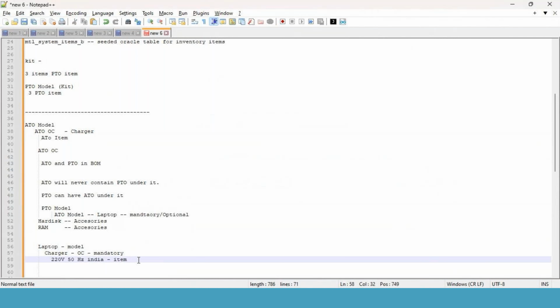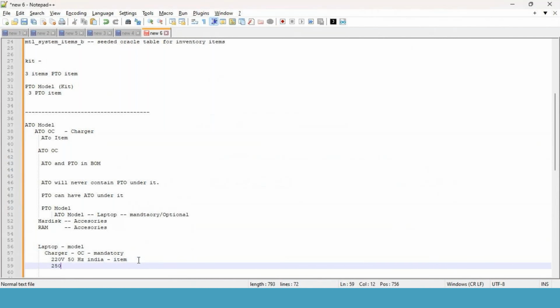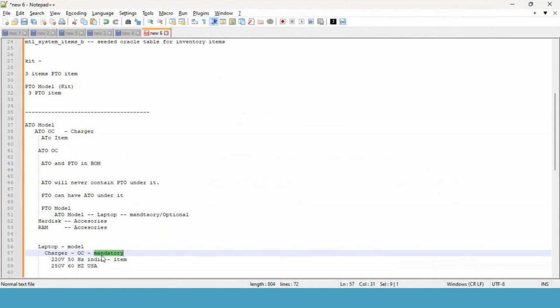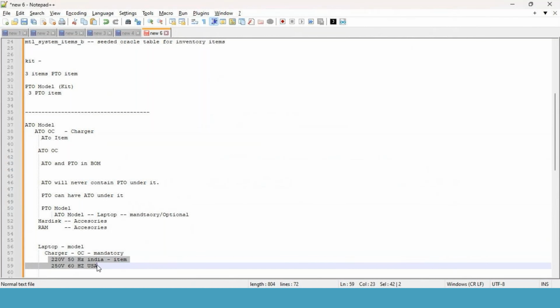But am I mentioning which item has to drive? I have many items here. Suppose one is 250 volts, 60 hertz, a USA charger. I'm just defining that one of the items has to be driven, which is why I'm maintaining it as mandatory. But which item has to drive, that will be done in the configurator. I got it, I understood.